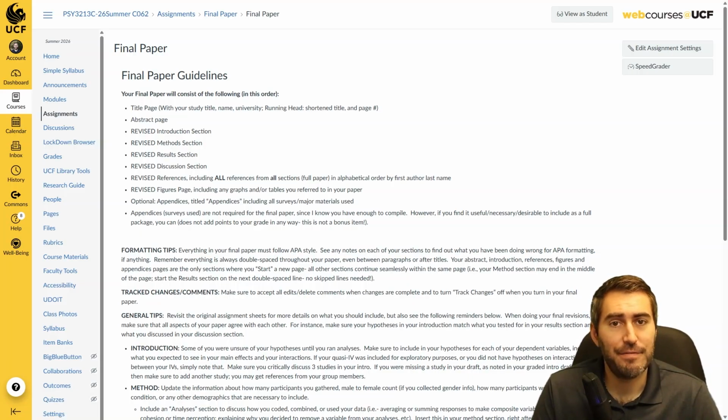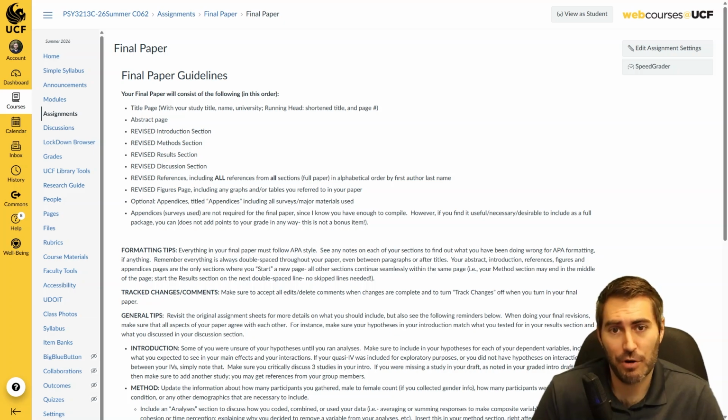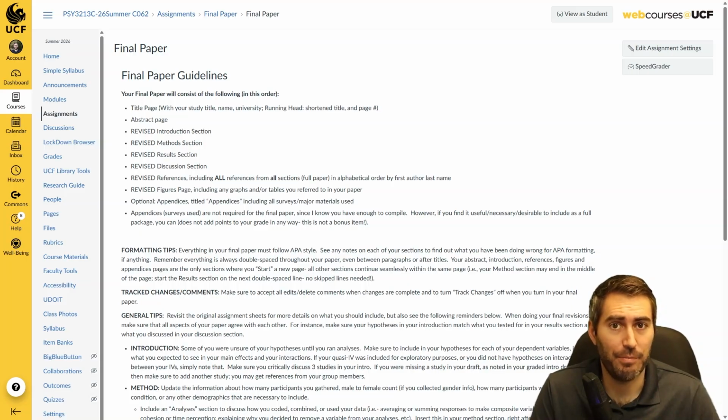And then a revised figures page, which is where all of your graphs, tables, things like that should go, at the end of your paper. And if you'd like, you can include an optional appendix. If you have things that you want to include, like your survey, you don't have to do this. Most people don't, but if you wanted to, you certainly could. But the rest are required and will be assessed as part of this final paper grade.